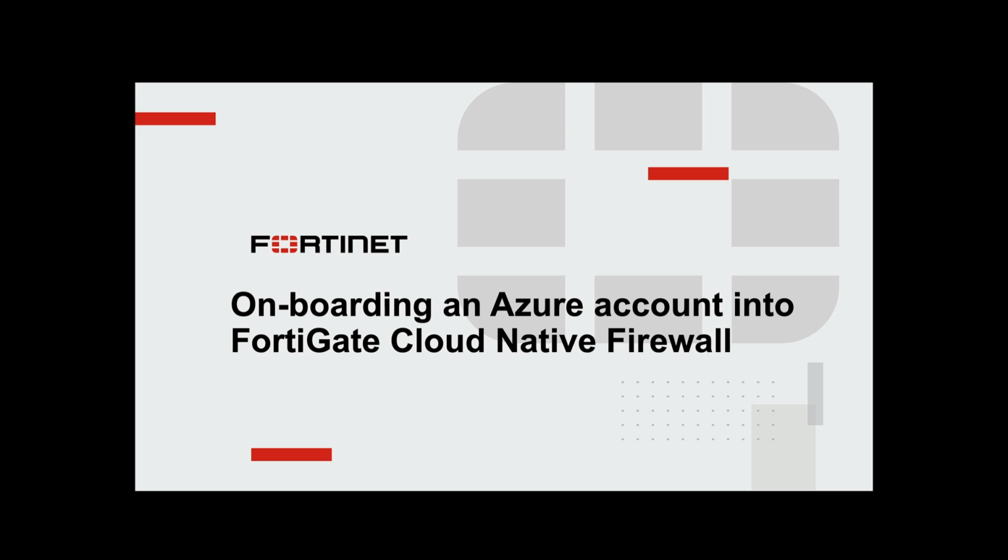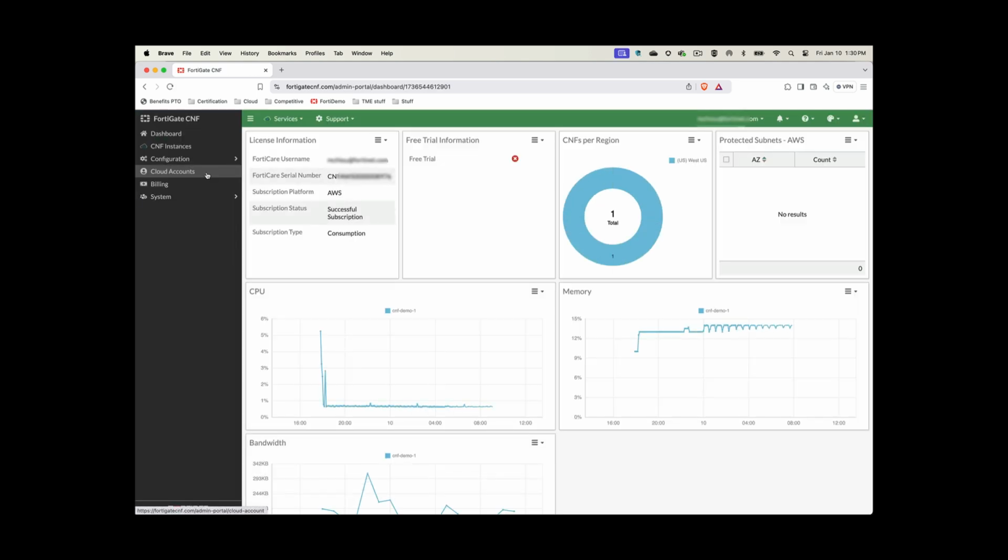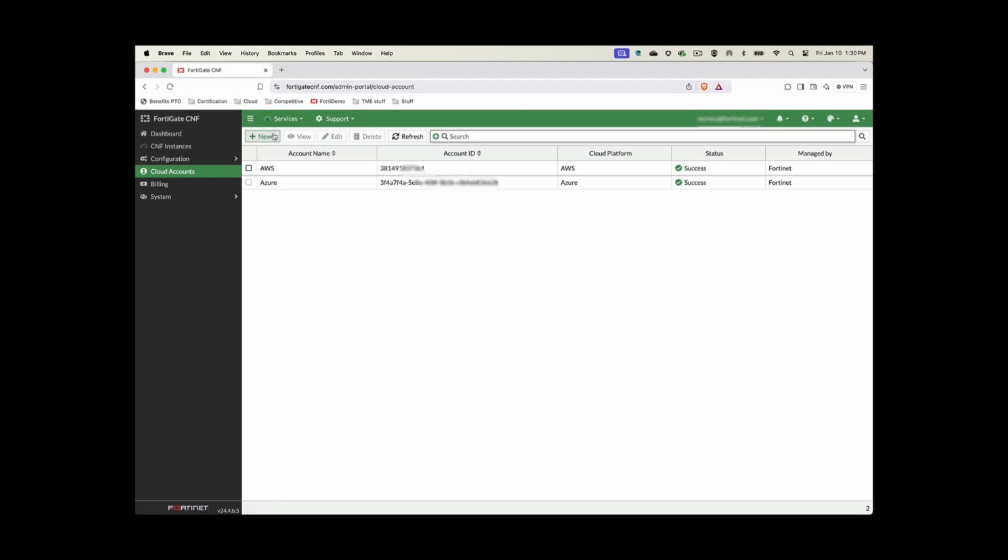This tutorial will walk you through how to onboard your Azure account into FortiGate Cloud Native Firewall portal. Go to FortiGateCNF.com, log into your account, and then click on Cloud Accounts. And in the new drop-down menu, select Azure to start adding your account into CNF portal.